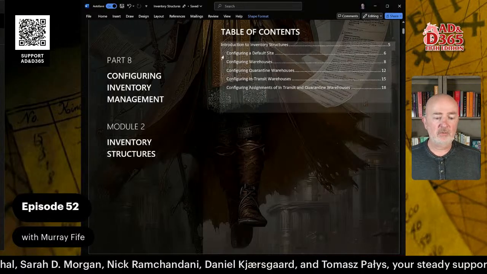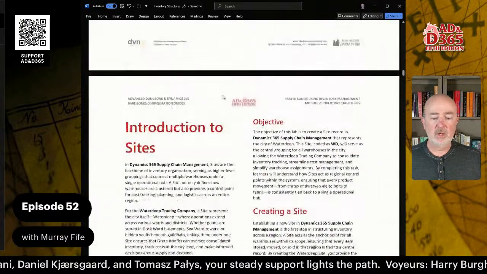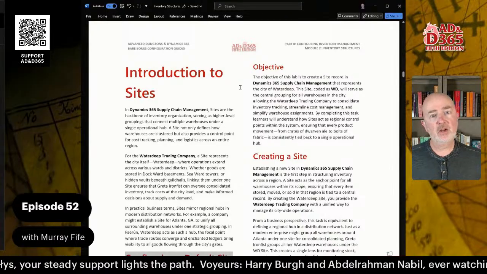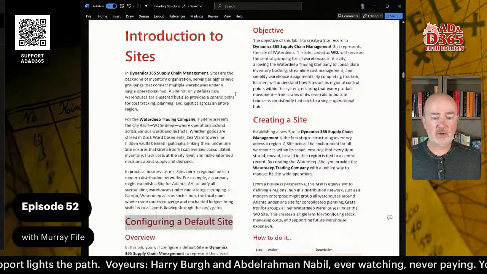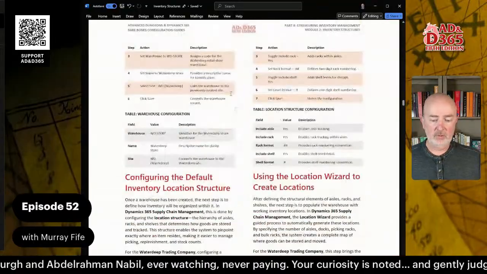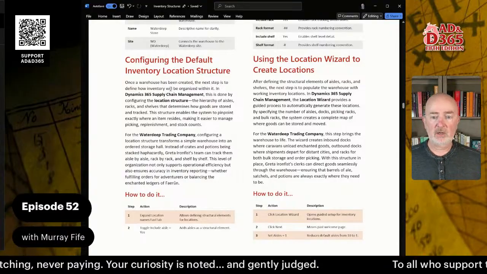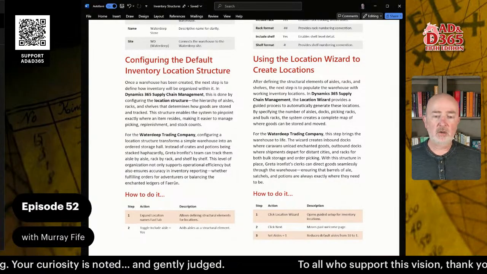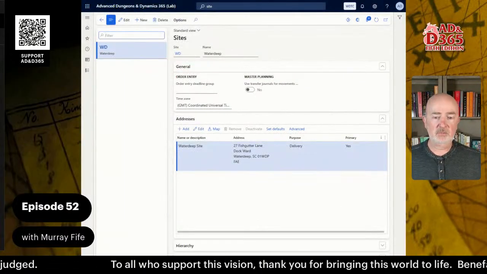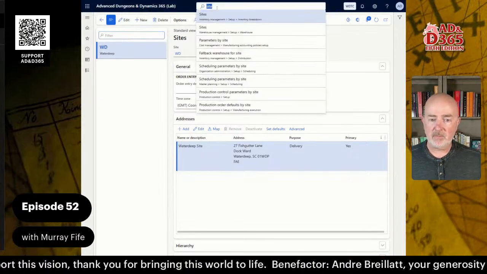Right now we're on the inventory structures, working through the configuration of the site. In the previous live stream, we created the site, and then we were going to create a location structure for our warehouse. But I'm going to change that quickly and go back and make some changes.